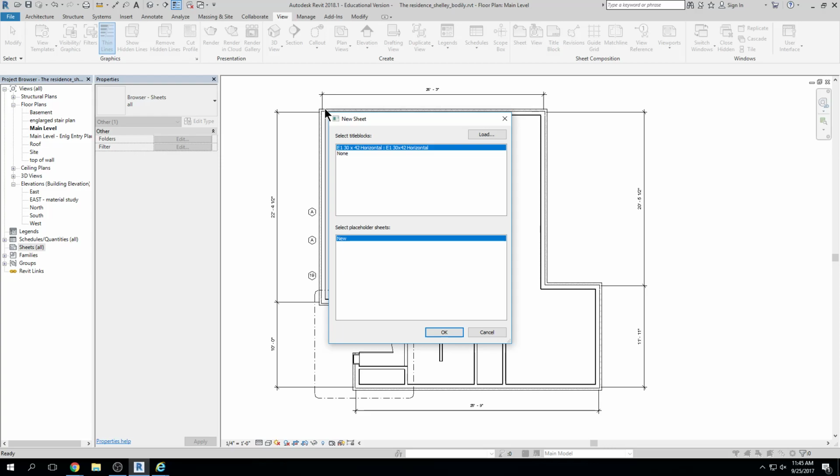When I create a new sheet, immediately Revit is going to ask, what title block would you like to place on it? Side note, a title block is a family, and it's an annotation family. In Revit, we have one title block loaded. It's a 30 by 42. I have the option to choose no title block, which I don't generally want.